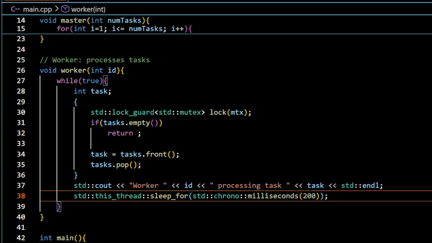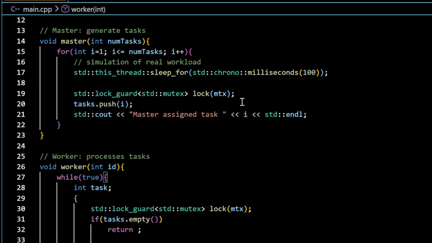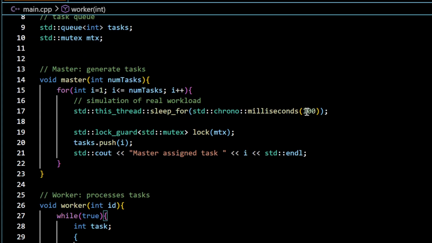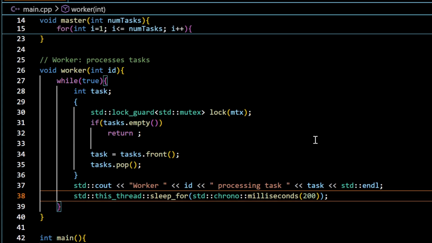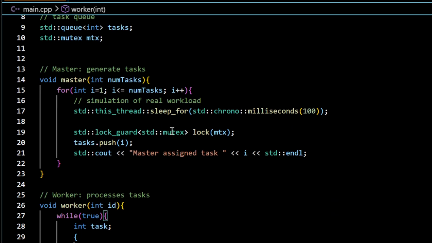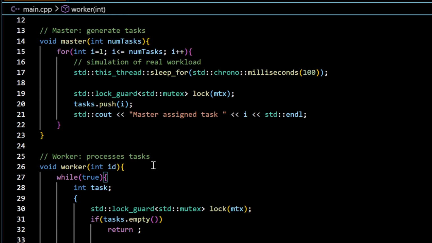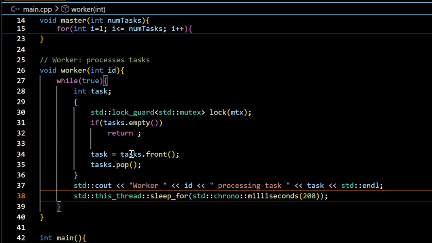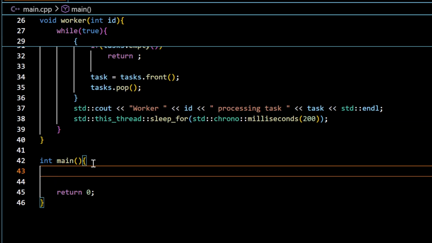So the assumption is that producing tasks takes 100 milliseconds, but consuming or processing takes 200 milliseconds. With this master and worker, typically there is one master in our simulation, though there could be multiple masters. But typically when you're working with master and worker, it's going to be one master and more than one worker.